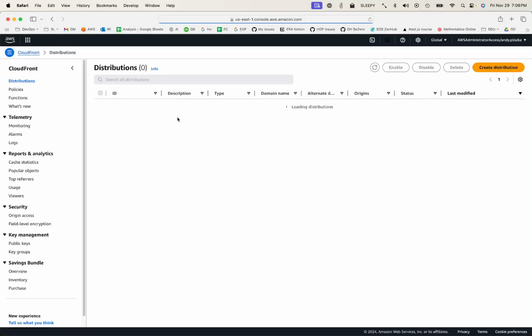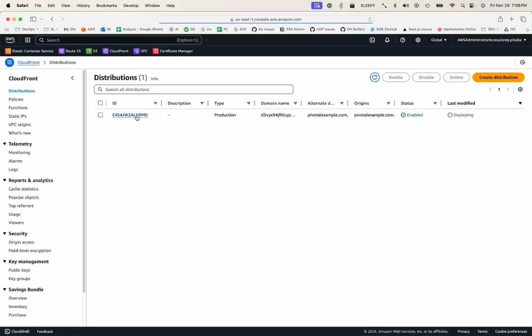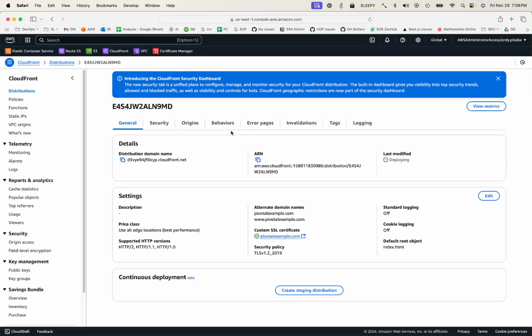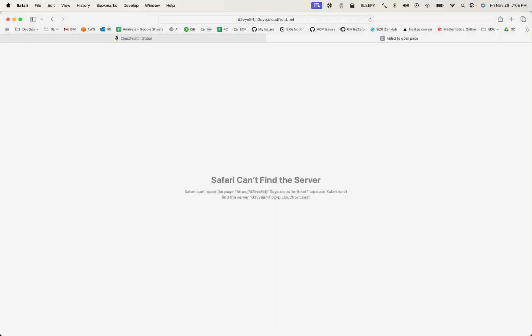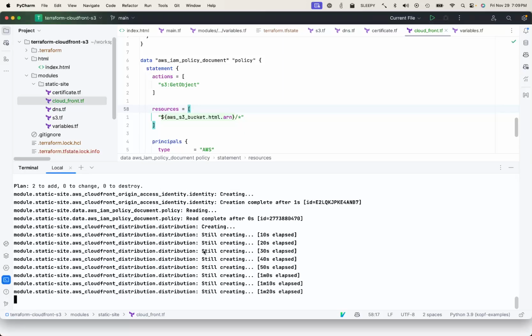We should have one distribution here. There we go. So we have this distribution, and this distribution should have a DNS domain. If we go there, we should see something. Until we see something, it will definitely not work with the domain. So we'll just wait for it to be created. This usually takes a little bit longer.